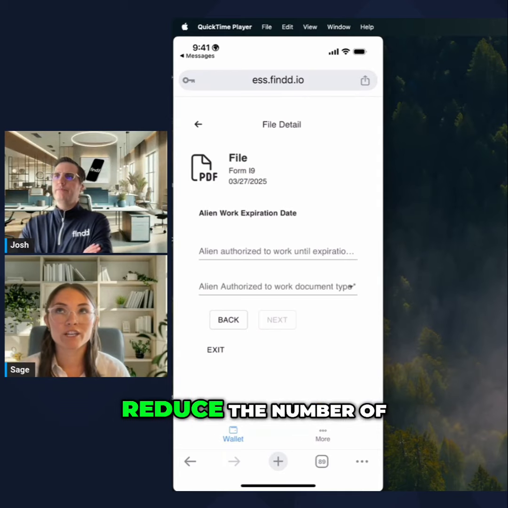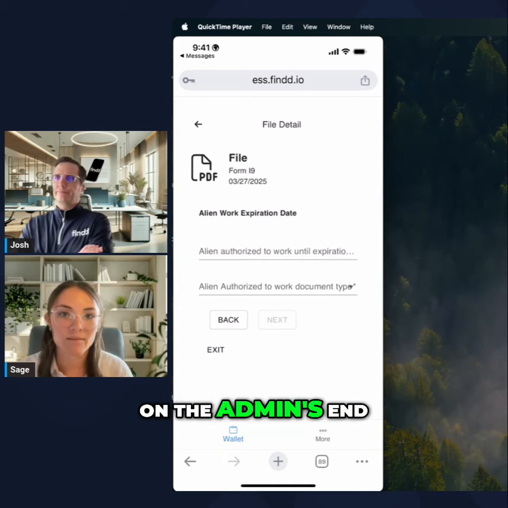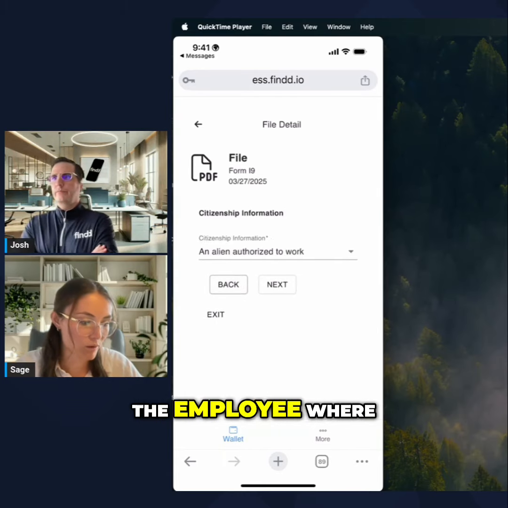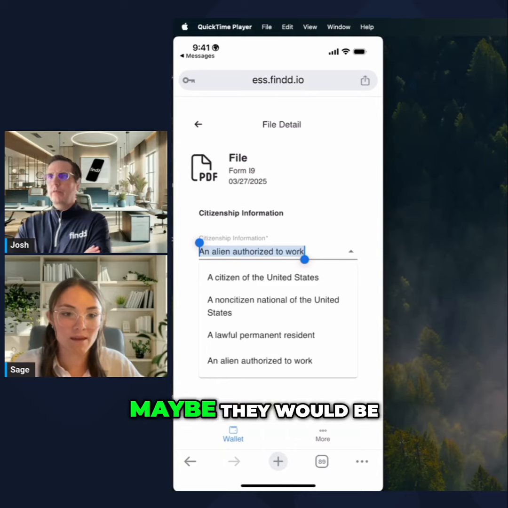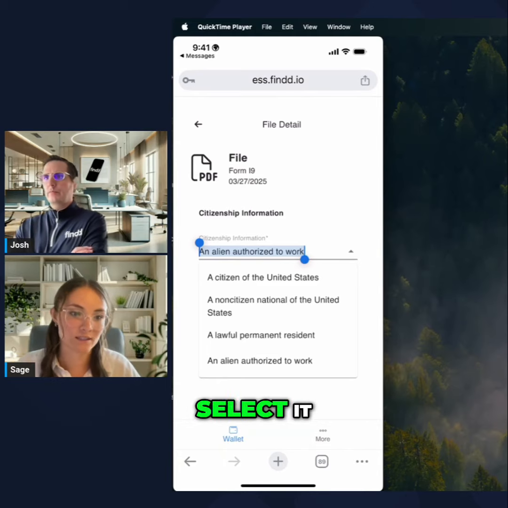And we want to reduce the number of errors on the employee's end, the number of errors on the admin's end, and make it as easy as possible for the employee, where maybe they would be filling in something and now it's just a drop down where they can select it.